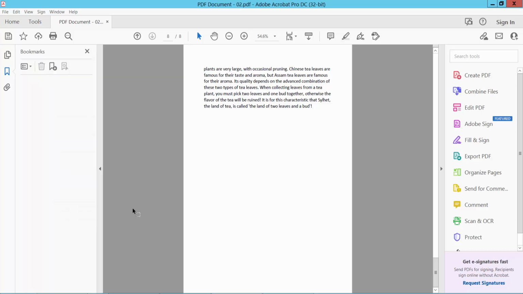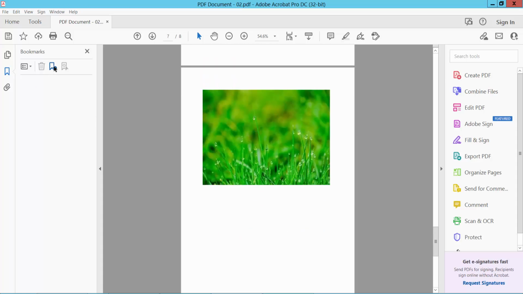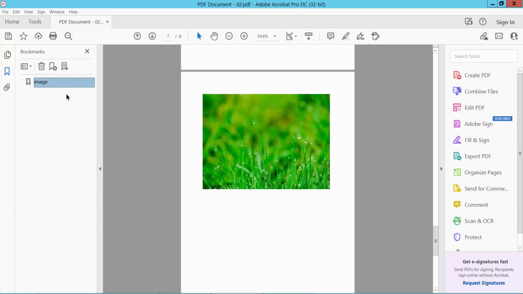Also you can add a new bookmark, click here and select new bookmark and rename this image, and go in here and click on this bookmark and see this. And also you can delete this one, simply click here, delete.